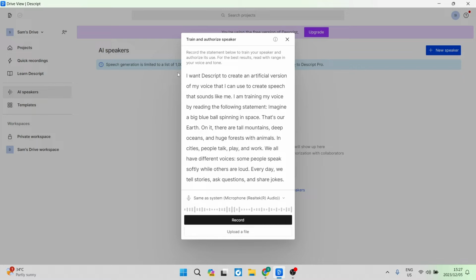So there are two ways now that you can train a speaker. The first way is to start reading the words that you see over here, and as you can see at the bottom, you can choose your microphone. So you can go ahead here and choose the microphone that is in use. Currently, the microphone that is being used for this exact video is active. You can see now the sound waves. And then all you need to do is hit record and start reading this script.